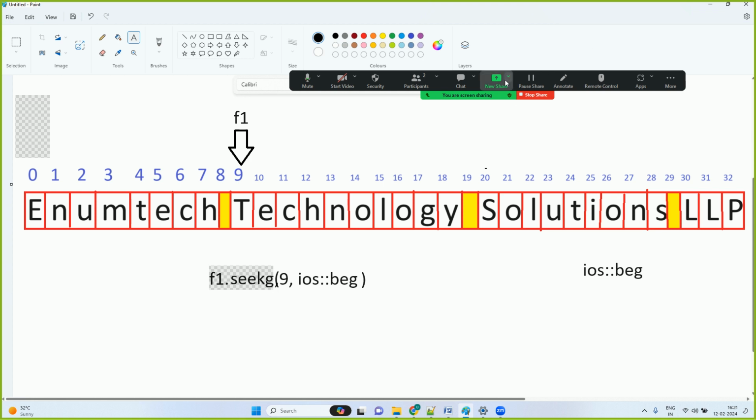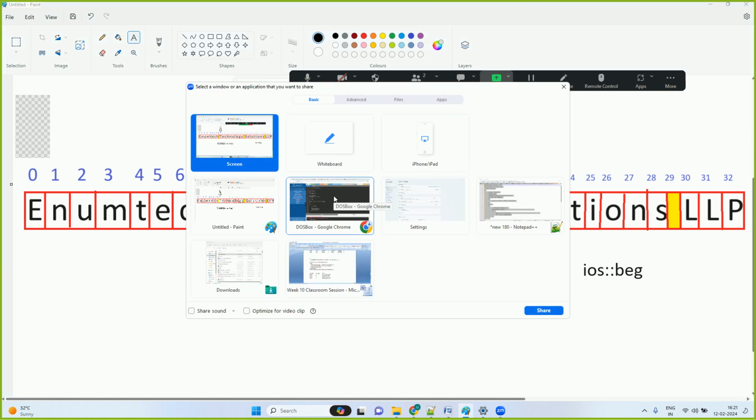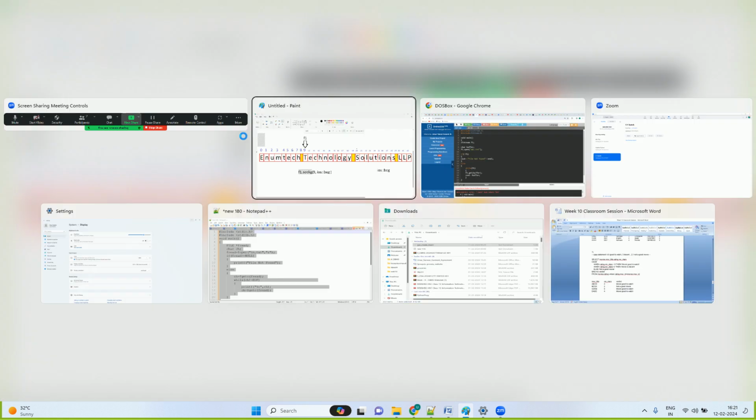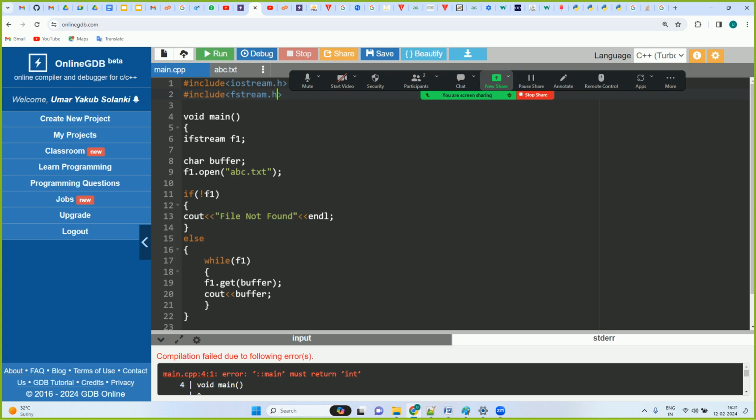So let's try to do it and see how it works. So what am I trying to do now? So now by default, where is this? 0 index. By default, where is it? 0 index. At the 0 index.